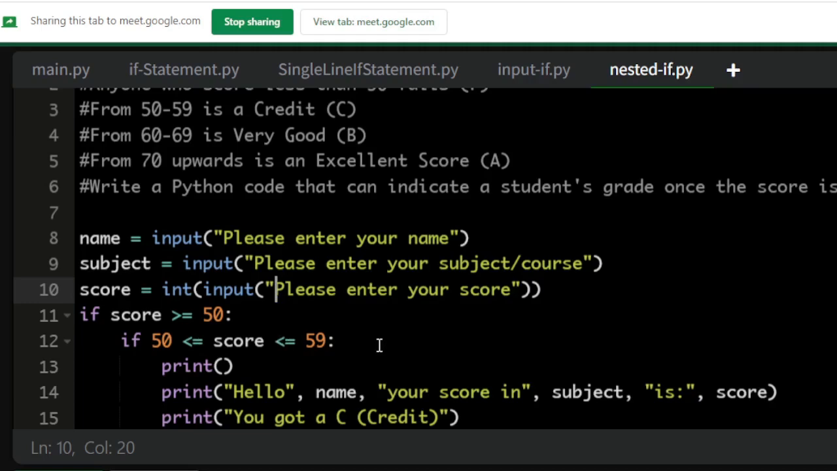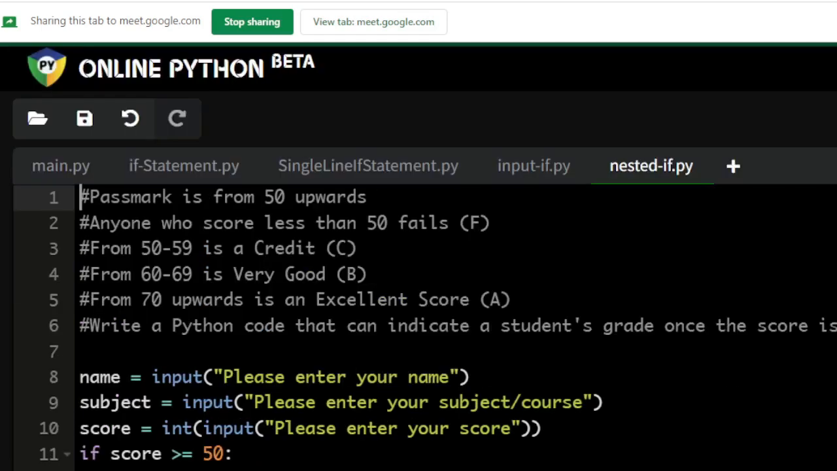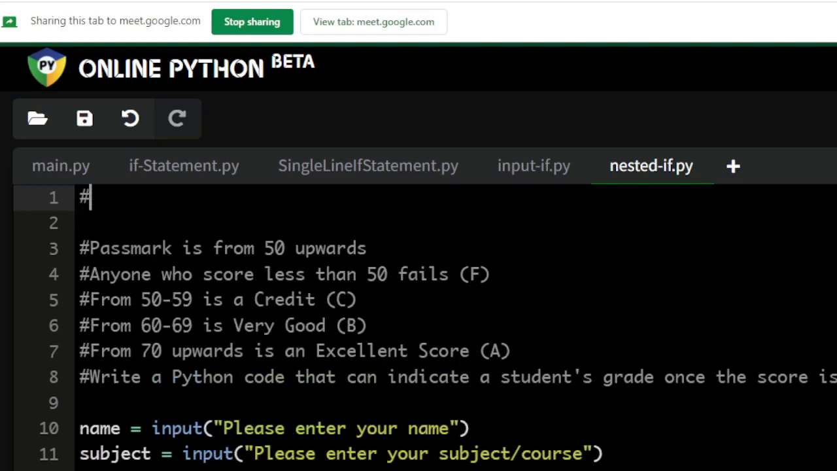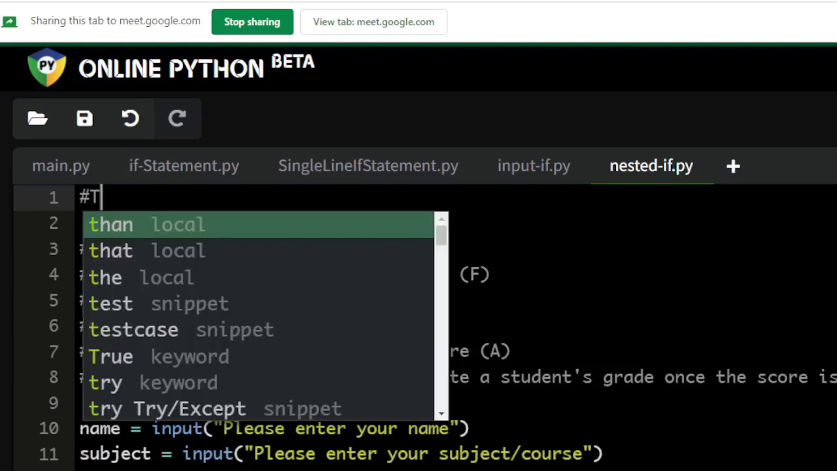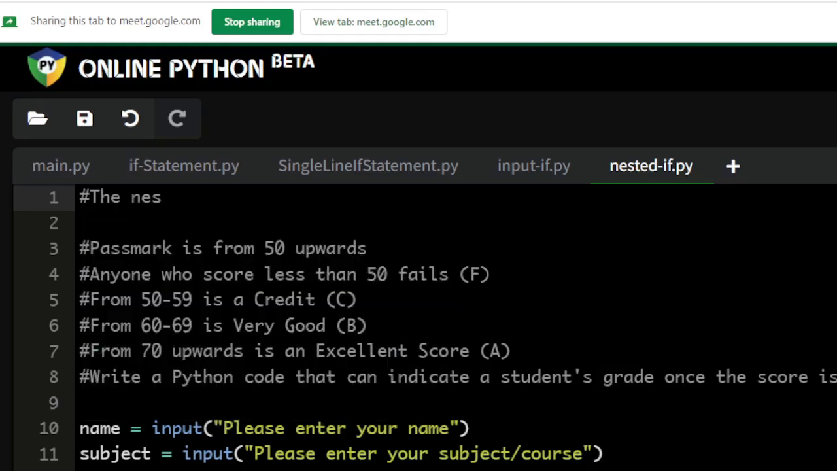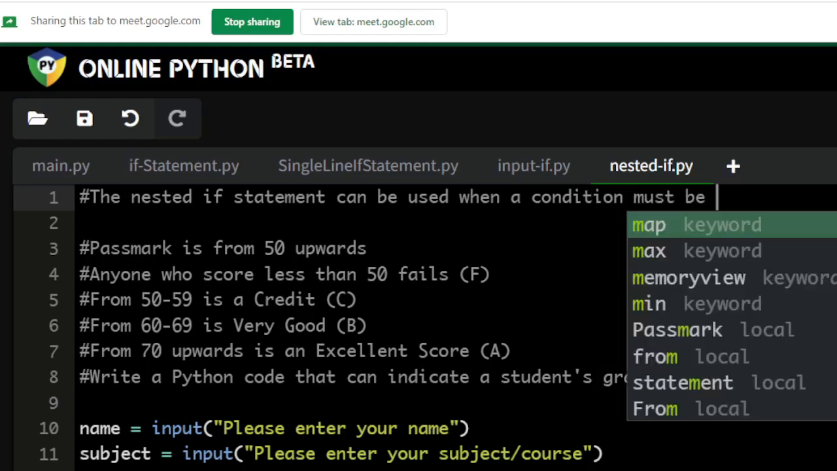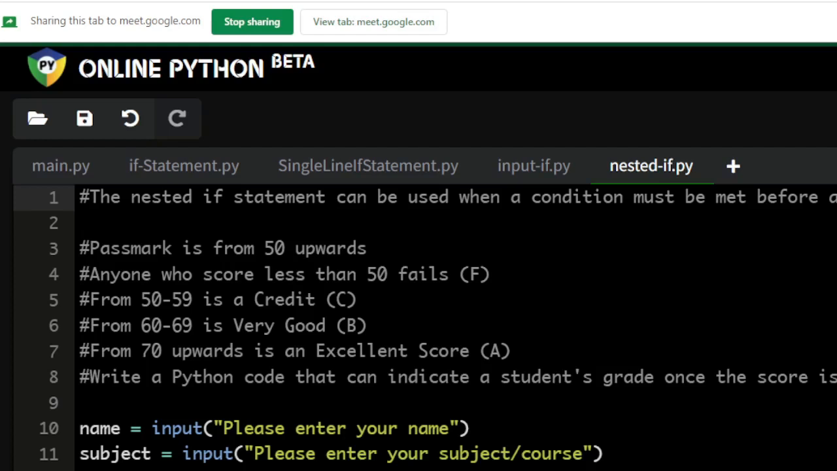Okay. So let me put it this way. You say the nested if statement can be used when a condition must be met before another condition is considered.